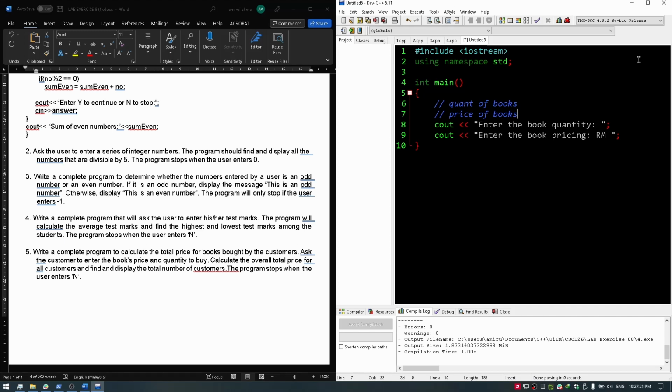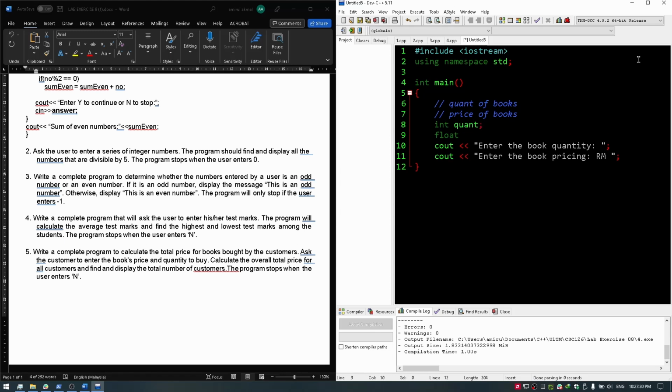Okay, so we need to have two things here, float and integer. Integer we'll use to store the quantity, so we will use quant. And float or double if you want to use it. Double price. So we will cin quant, cin price. Okay, calculate the overall total price for all customers and find and display the total number of customers. So we need to have the count too. Count equal to 0.